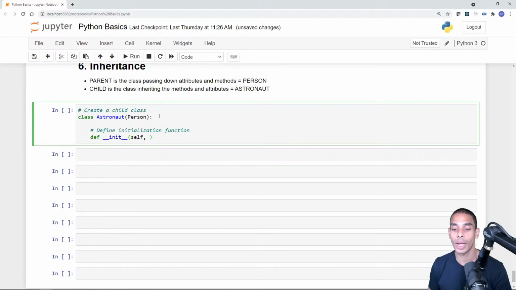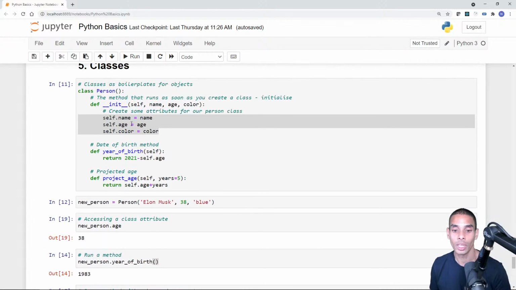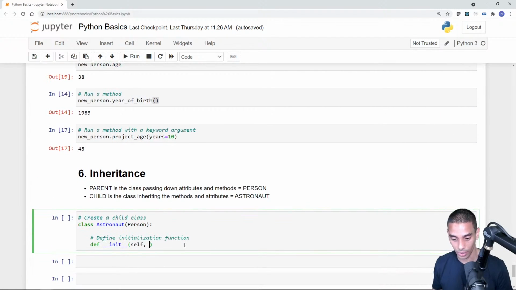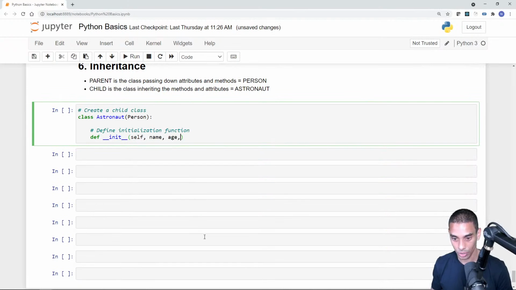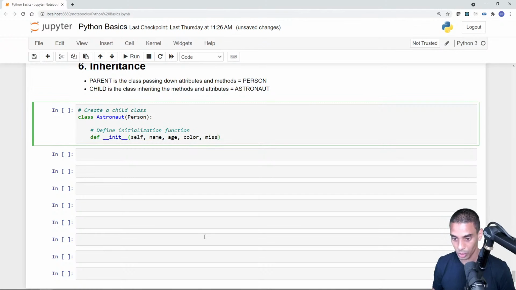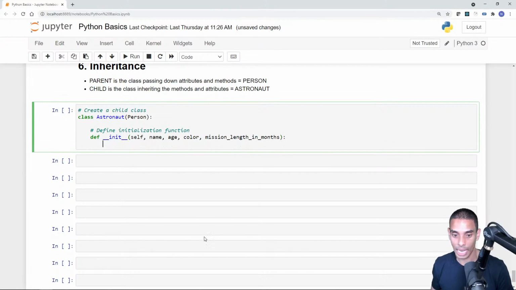But we're also going to pass through a couple of additional values. Key thing to note is that we still need to pass through the values that our parent class is expecting: name, age, and color. So let's first define those. Name, age, color. But now we can also pass through some additional arguments. What's a good one? How long the astronaut's mission is going to be. So their mission length, for example. Mission length, and we'll do it in months. And then close our init function.